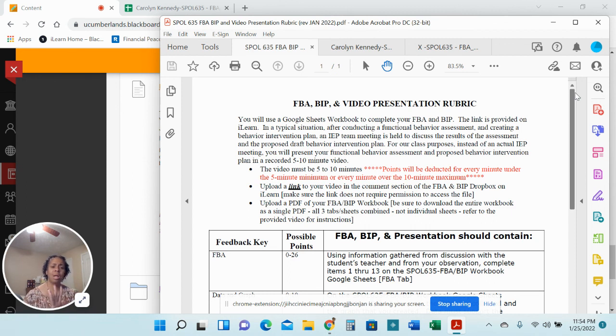Again, remember that our FBA BIP is a pseudo FBA BIP for our learning purposes. It is not a full-blown FBA. So don't go back to work and tell your principal, you're doing it wrong. Like I said, we're doing a shortened version just for learning purposes. So hopefully this has answered all of your questions. You understand exactly what you need to do.